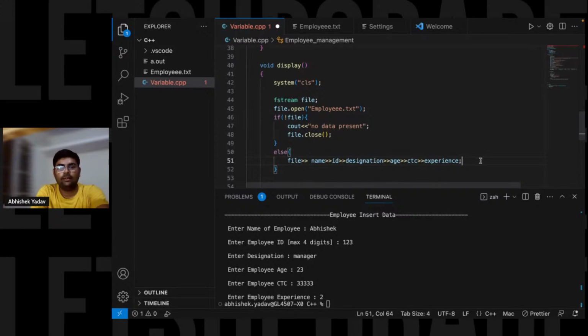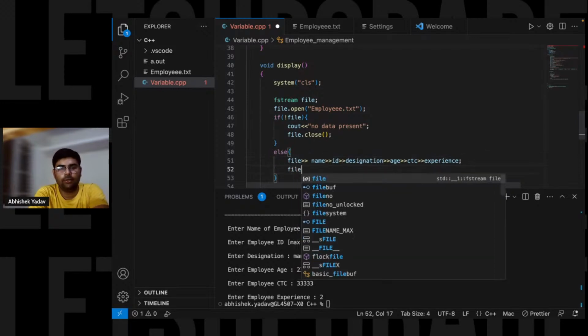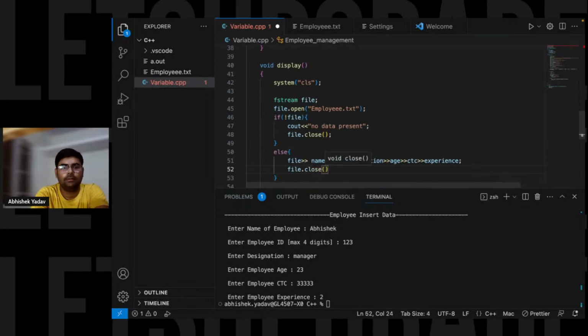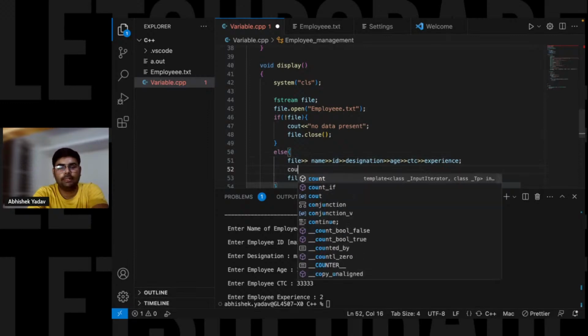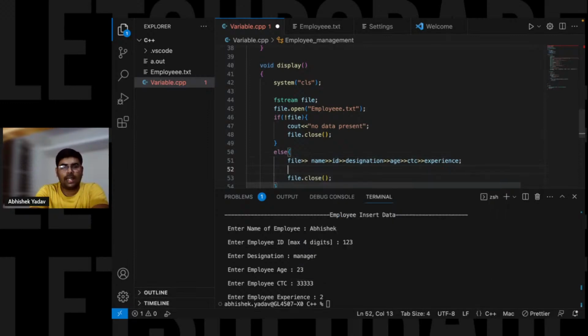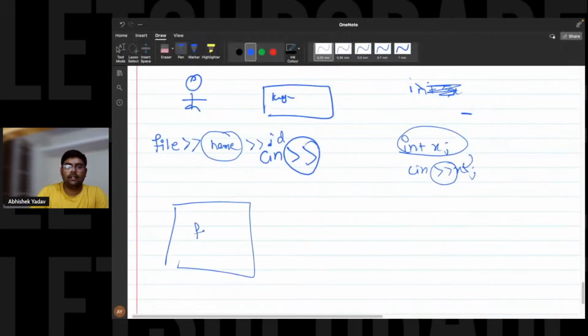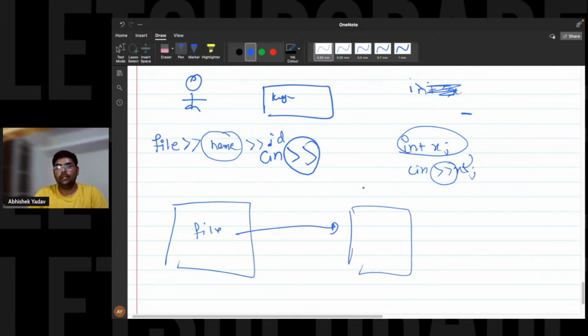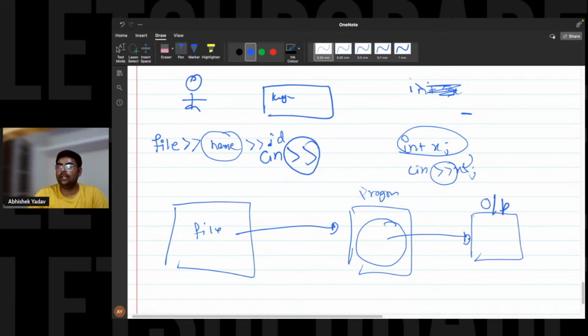And after that, I will close the file here, that is file.close(), right? And let's print the data also. Now I have taken the data from the file, right? That is what I have done. I have taken the data from the file and dumped the data into the program. Now I have to take the data out from the program and print the data on the output screen.